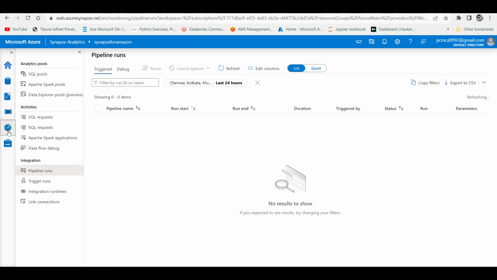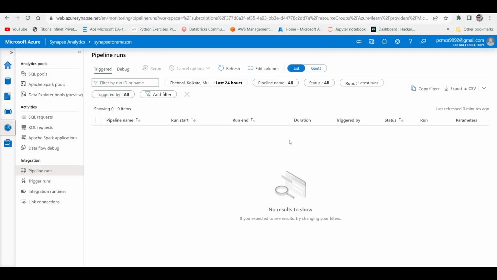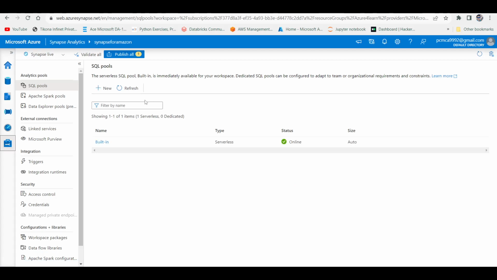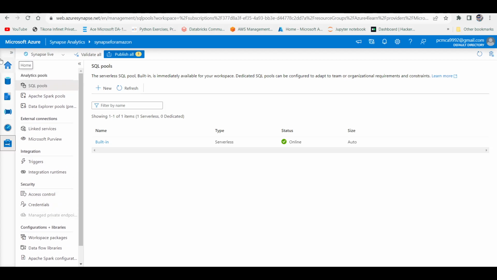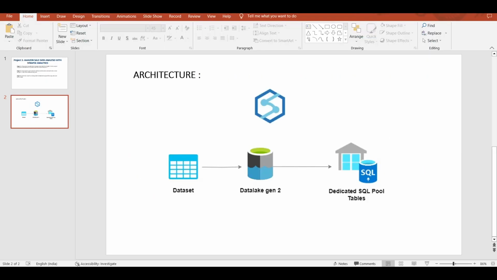In the monitor tab you can monitor your services like triggers, SQL pools, and Spark pools. Then there is the manage tab. Here you can find the linked services, integration runtimes, and so on. So our job is to, let's go to the presentation.